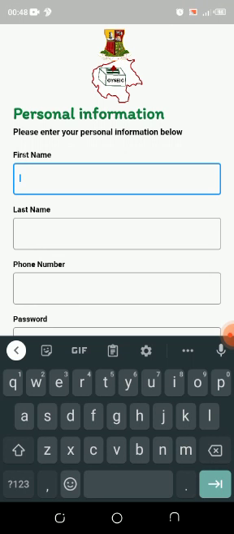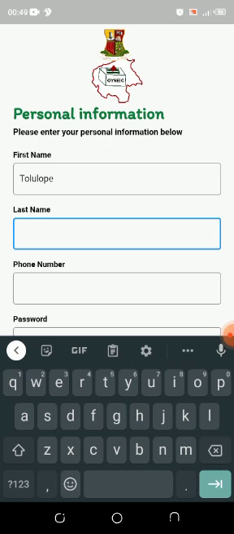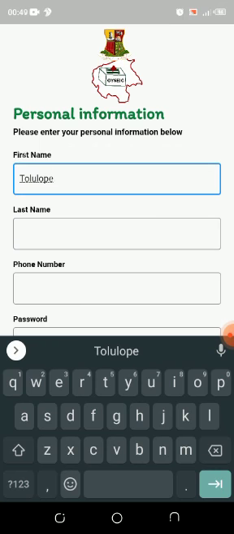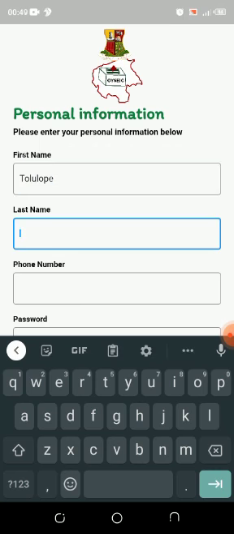On this page you add your personal information. I'll be using some examples. Let's say the name of the person is Tolulope, for example. Please make sure you use only letters. Only letters are allowed. Don't use numbers or hyphens or stars or any other character for your first name and last name. That's a very important thing. Just only letters.